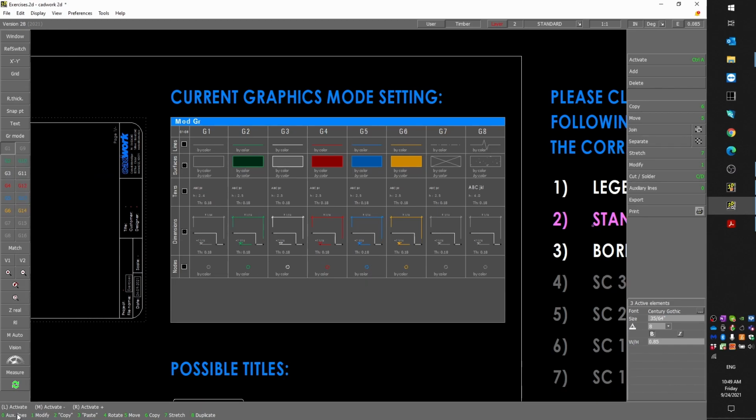By the way, at the bottom end, you also have command lines as in Cadwork 3D. Shortcuts are most of the time the same. So for copy, move, stretching, you see these are similar.